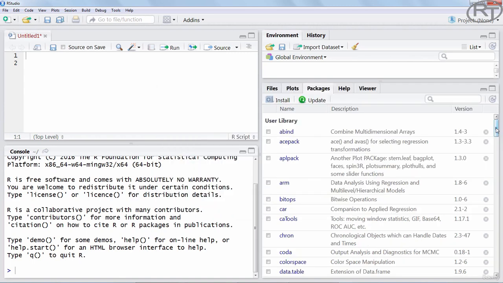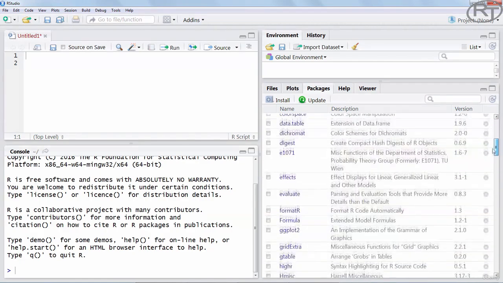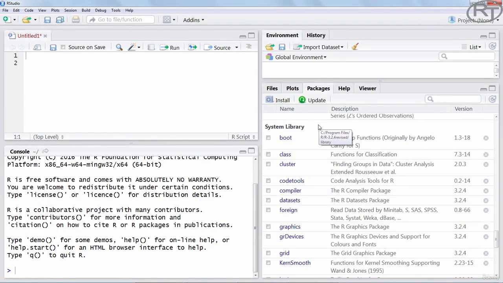Basically, you have different types of libraries. Here we have the user libraries, which are all the add-on packages I have downloaded myself over months and years. They do not come with your installation of R and RStudio like the system library. Packages in this list you already have on your machine since they come automatically with RBase.